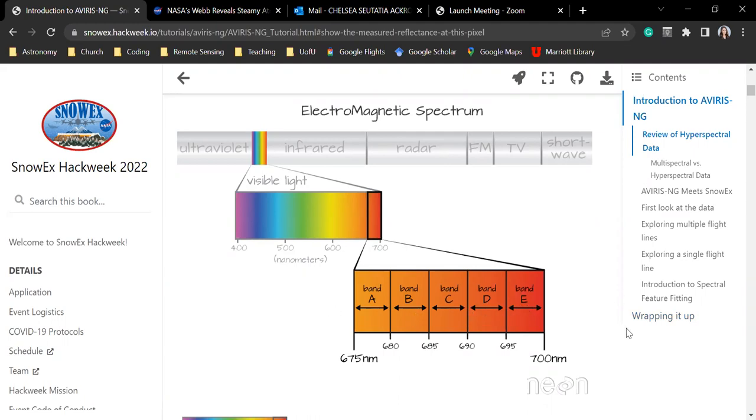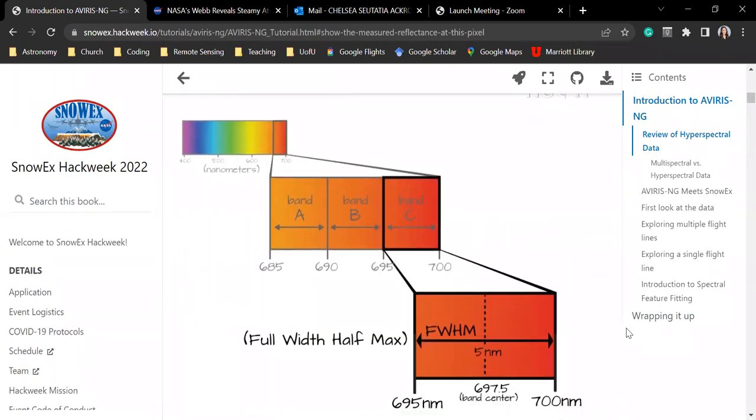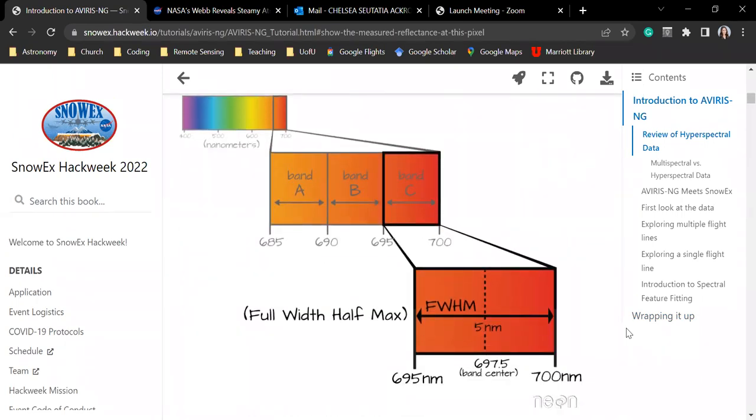And then you might also hear people refer to this as the band center, and that is just referring to the full width half maximum. It's pretty much just the spread of this energy, the spread of this data at the center point. So perfect. Again, the spectral resolution is the wavelength interval of this band or channel.